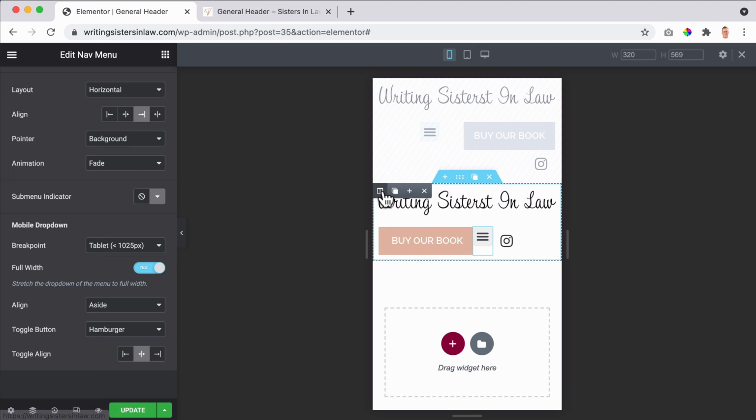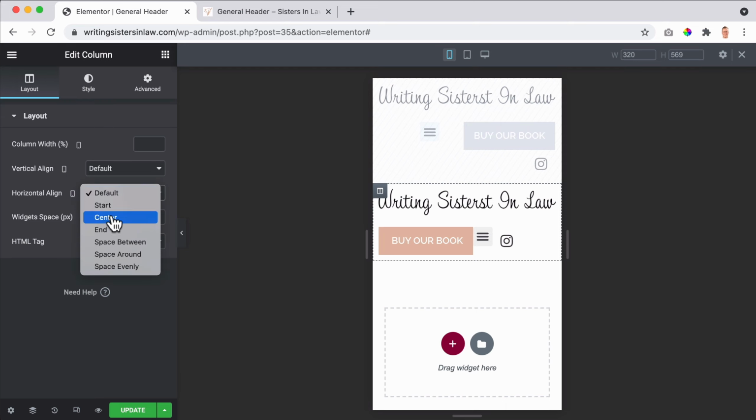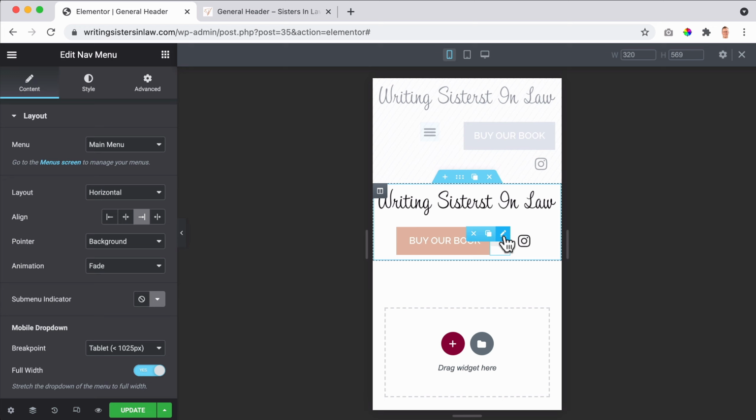So I go to the settings of the column. I go to the horizontal alignment and I change it to the center. Okay. This is what I like. This is what I don't like. And this is also what I like. So I need to go to this one.